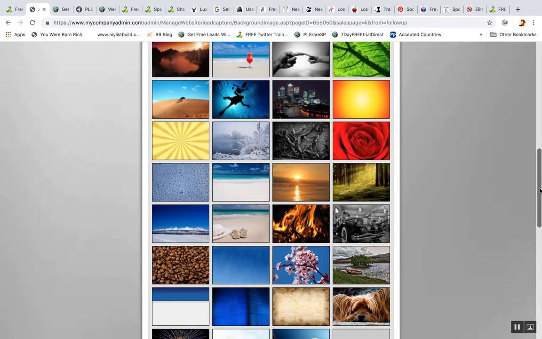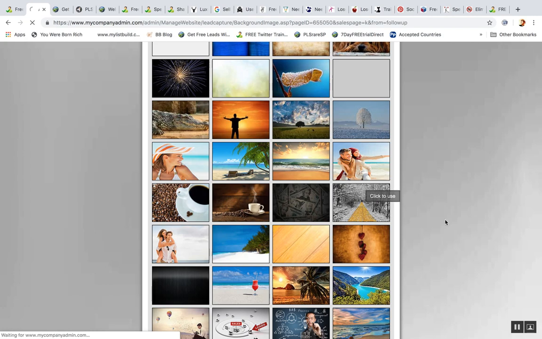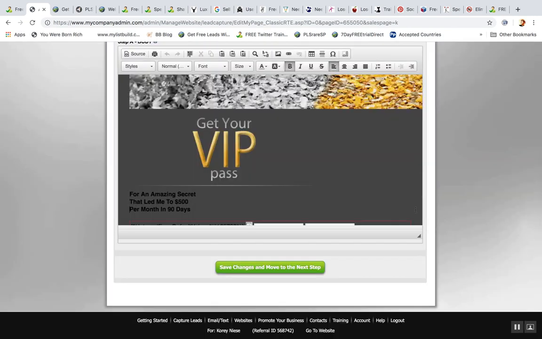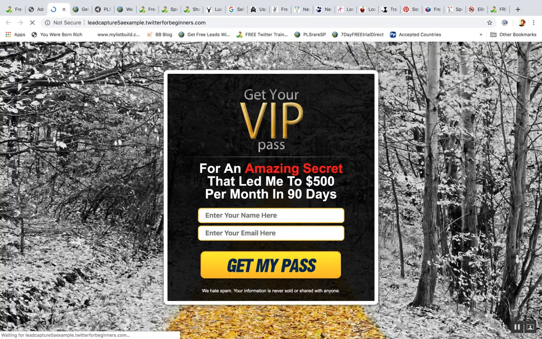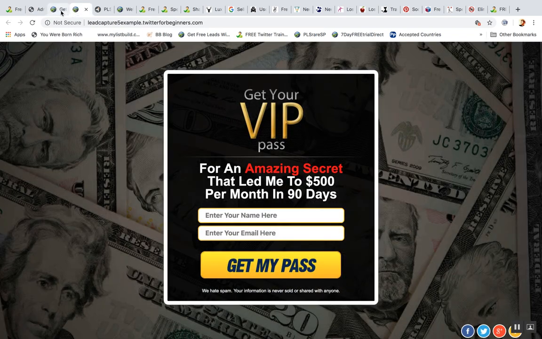Maybe I want to make it like this background or something. Snowy, or the fall or the forest, whatever. All right, I'm gonna view that. There you go. So if you want to change the background out, pretty easy to do that. That picture's there. You can change the text, obviously. There you go.